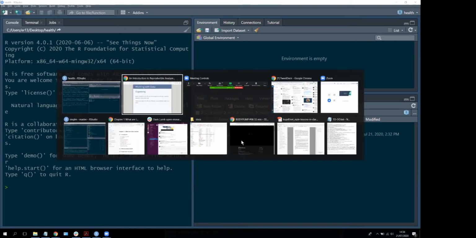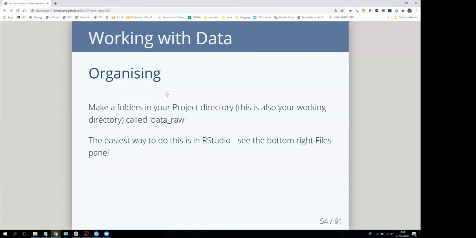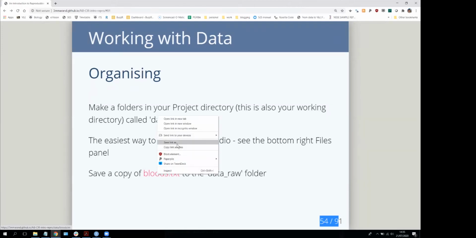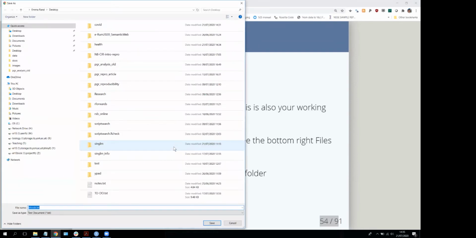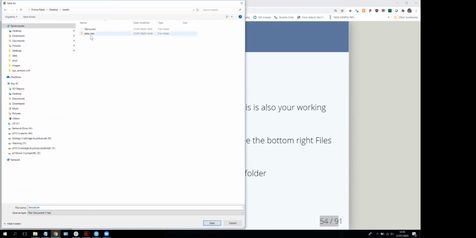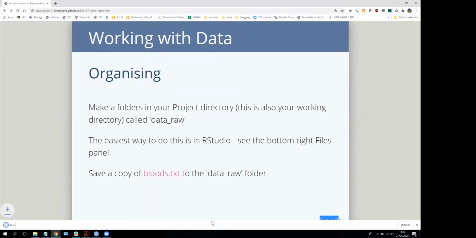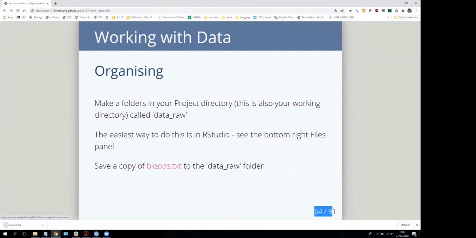So we want to go to the slides and save this copy of the data from the slide. You're on slide 54 out of 91 down here. You want to right click on there and then save the link as, and then look for your health folder. There's mine that I've just made. And then data raw, and then click save. So right click and then save to your folder.